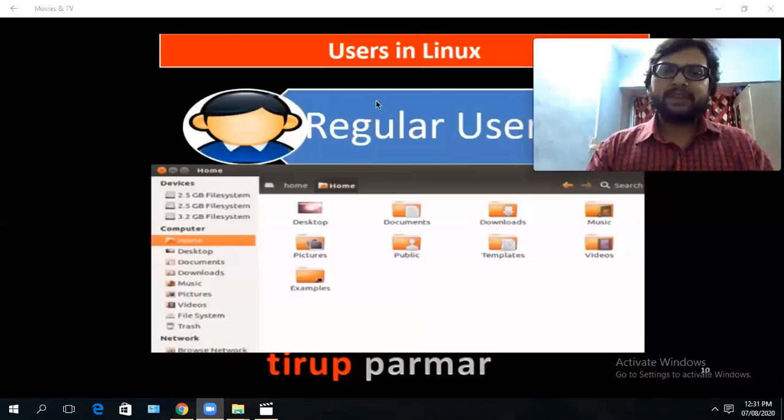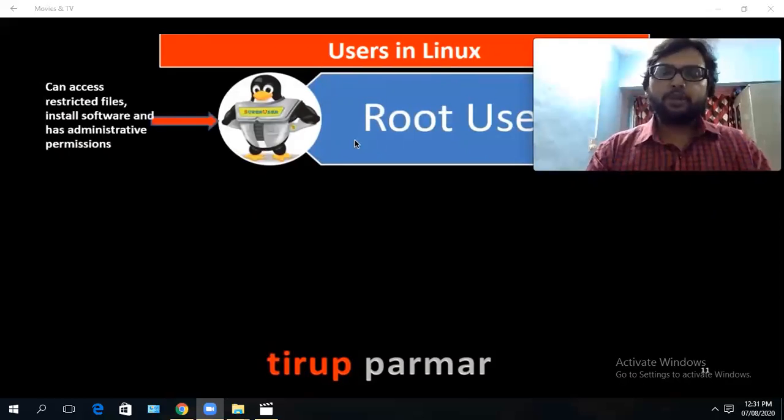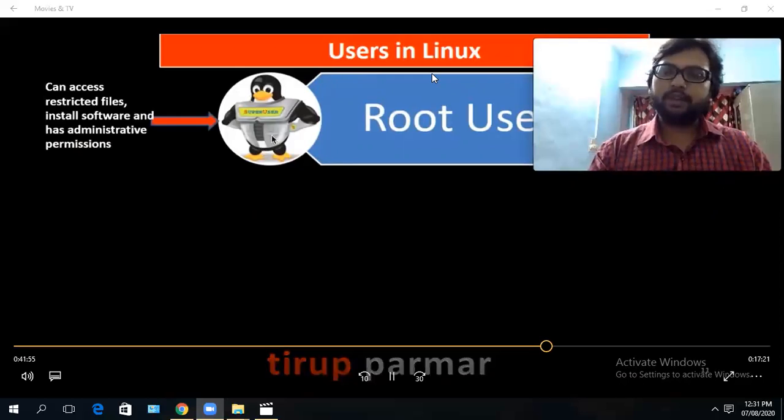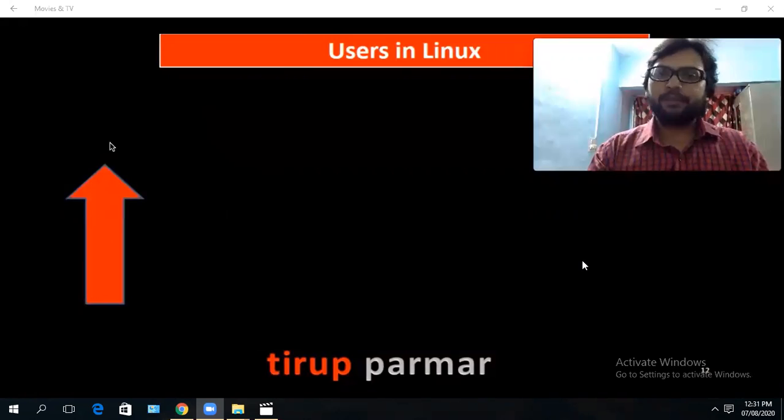So as you can see, in Linux one type of user is the regular user. I hope this point is clear. The next user is called the root user. Remember, the root user is the super user. Like in Windows we have the administrator or admin user, the same way in Linux we have the root user. This root user can access restricted files as well. He can install software, and he has all the administrative level permissions. I hope this point is clear.